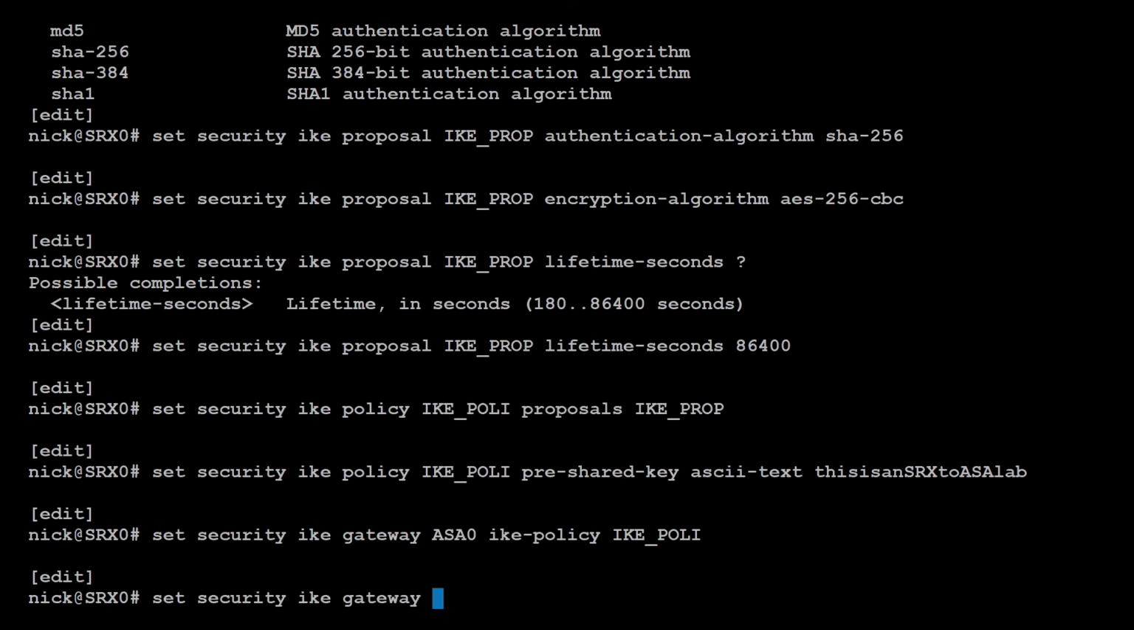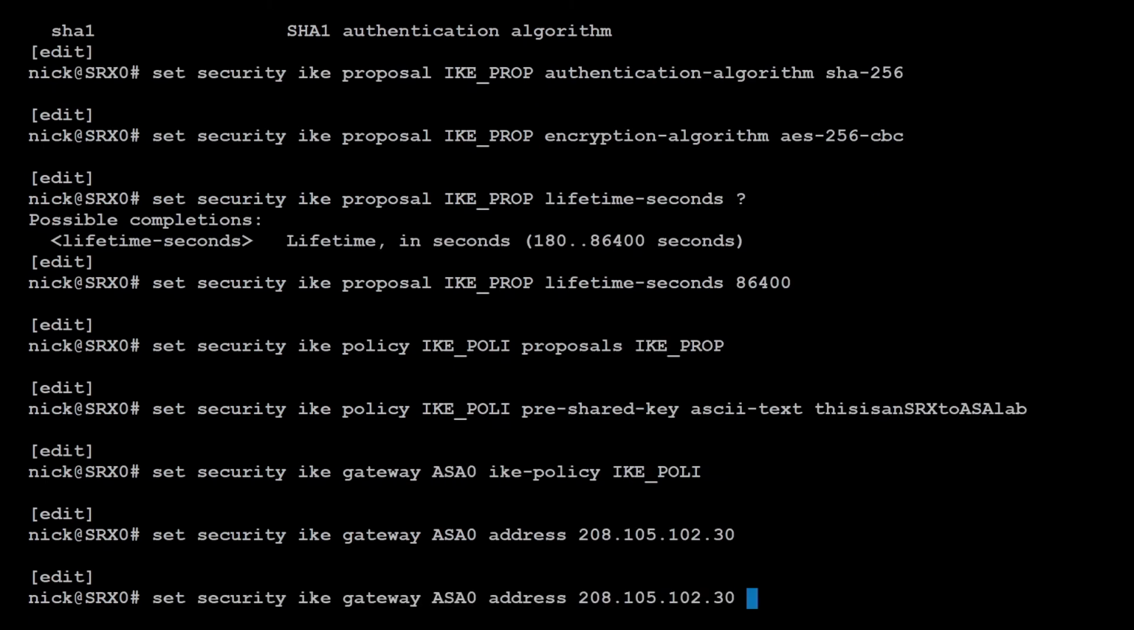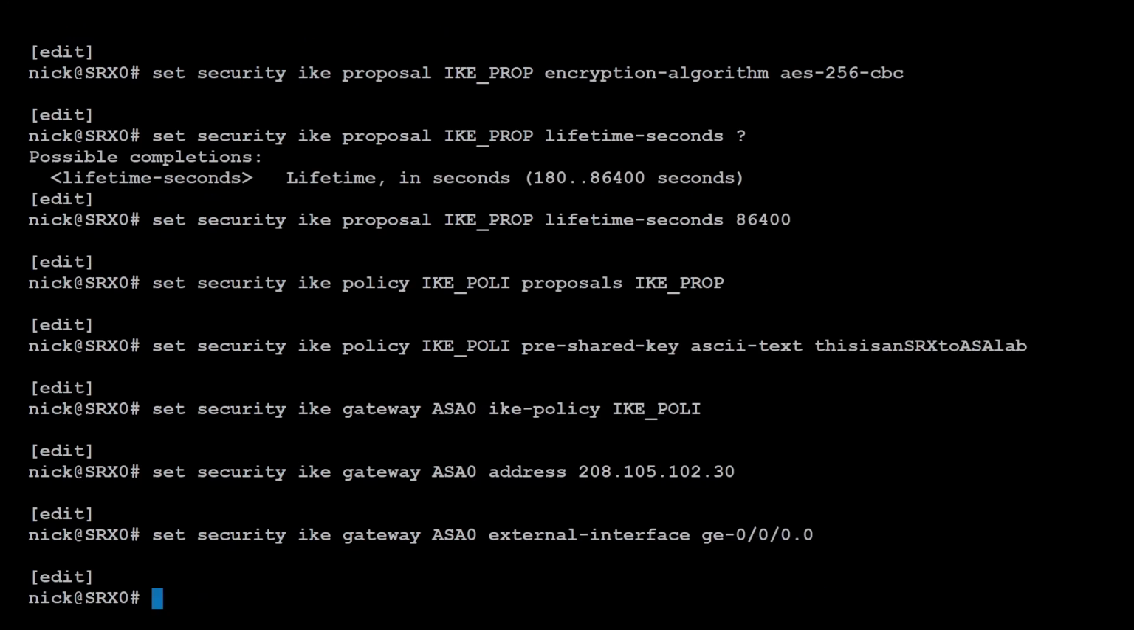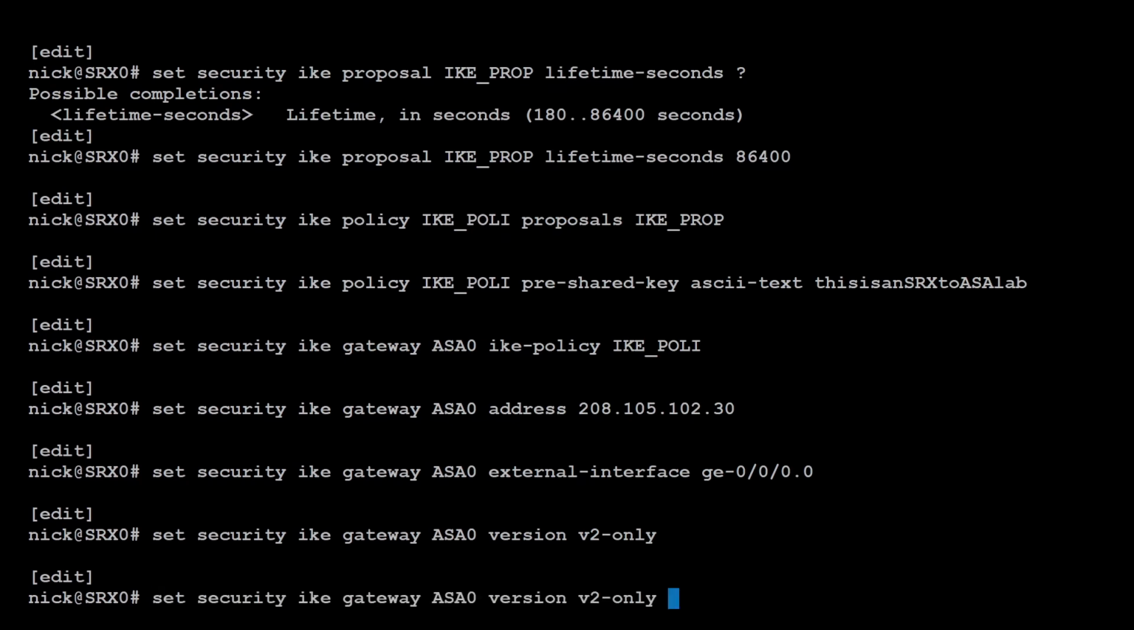The next thing we need to configure on the gateway is our peer IP address, because this is a static point-to-point IPSec tunnel. So that means we know our peer IP address and we need to configure it. So that's going to be this IP right here. We're also going to want to configure the external interface. That's a requirement. So that's going to be our internet interface, gig 000. And we need to configure version 2, because that's the version of IKE we're going to be using.